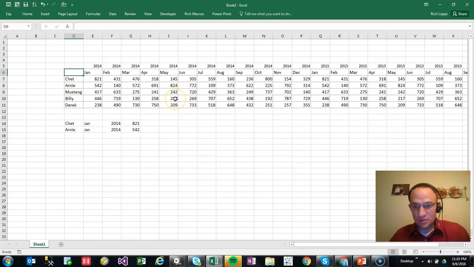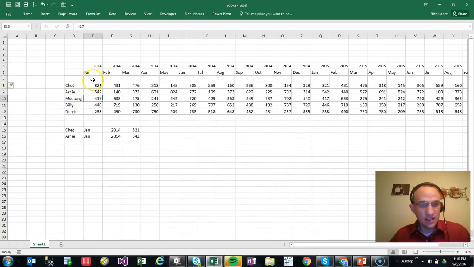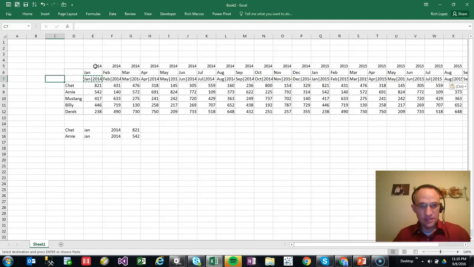In order to get this to work, I need to go ahead and I'm going to insert a row here. And I want to create a concatenated key that takes my month and my year. So I'm going to just do this, create a key, okay? Like so. And I'm going to copy that. All right. Now my data, I think, is ready for this multiple consolidation range.